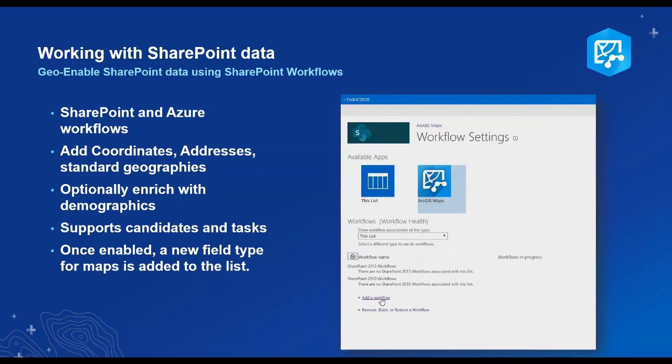So when you actually look at the record, you see a map representing the location and not the location itself in the form of a numeric display. So we've taken this a huge step forward with integration into SharePoint with these workflows.